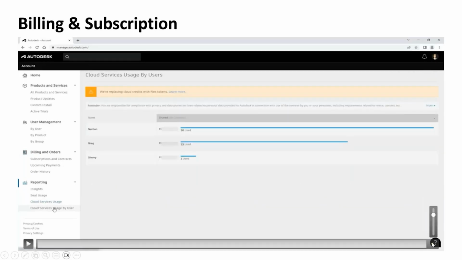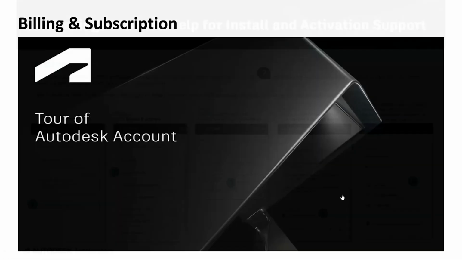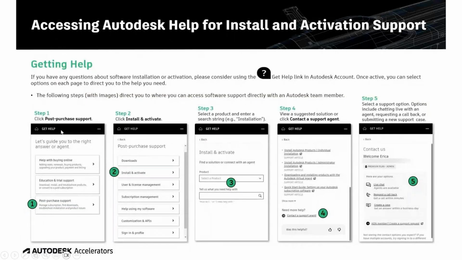Now there will be options like a slash bar. By clicking on this button, you will see that option. Going into this stage where you say get help, you have different stages of help, like post purchase support. That is where you will do the first button click.